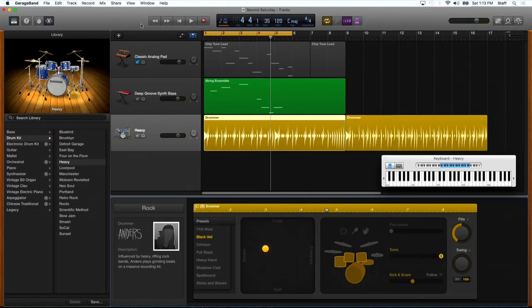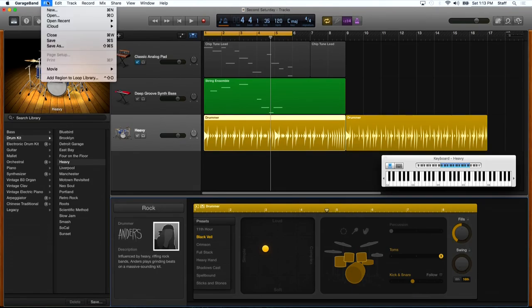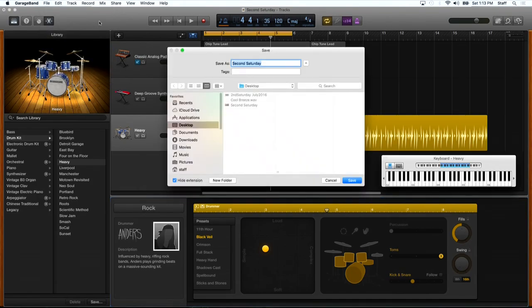So where are we? So I want to save my music. I go up to File, and I can either save. If I save it, it goes into a GarageBand file that lives on the hard drive on the computer, or I can save it as, and by saving as, I can save it as this. I'm calling it Second Saturday.